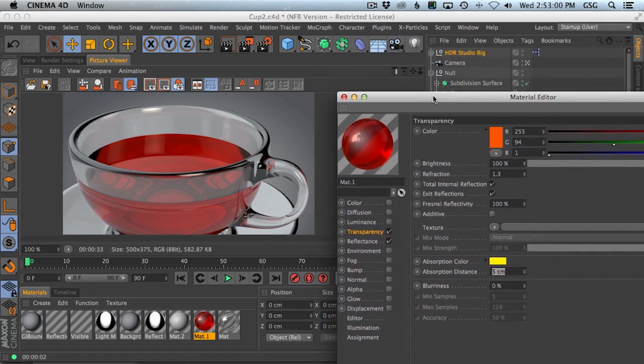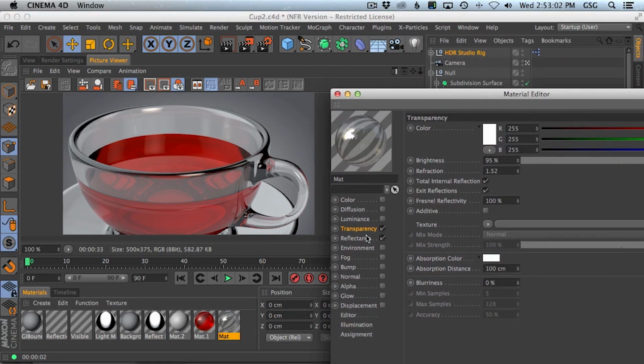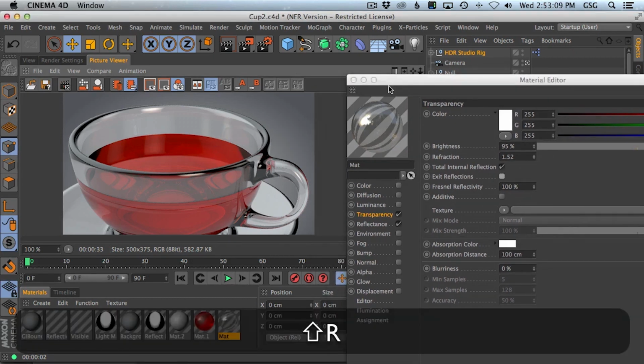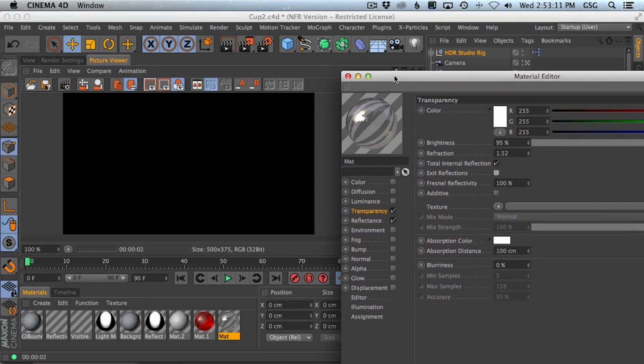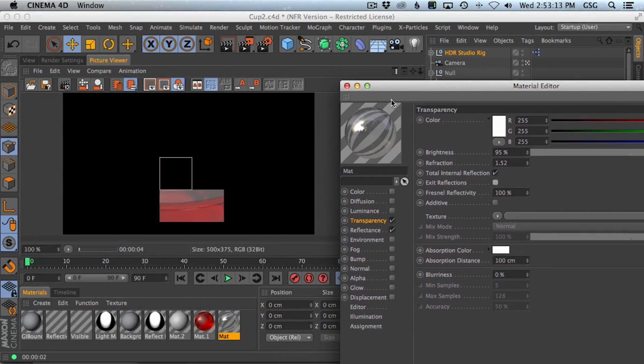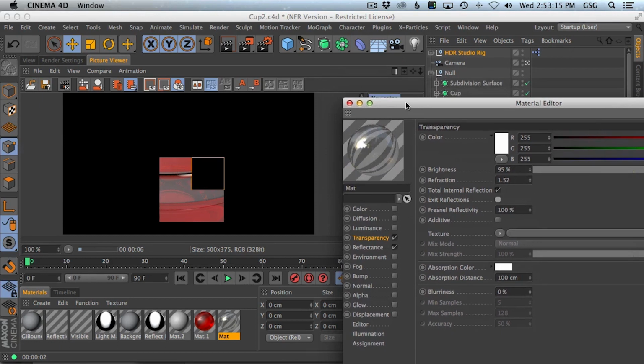I'm going to talk about total internal reflections, which I think we have. Exit reflections. Faking. So let's turn those off, do another render, and we'll get back to the liquid. I think that might be a rabbit hole if we get into it. But let's get the rest of it as clean as possible, and then we'll tweak that red tea color.